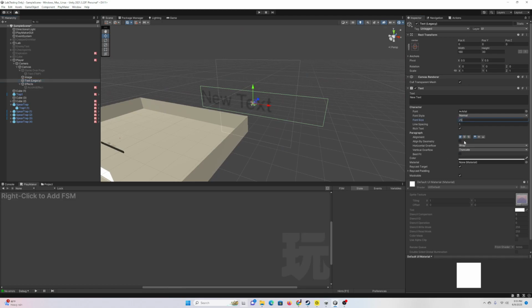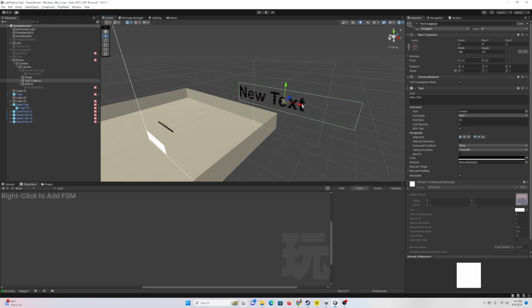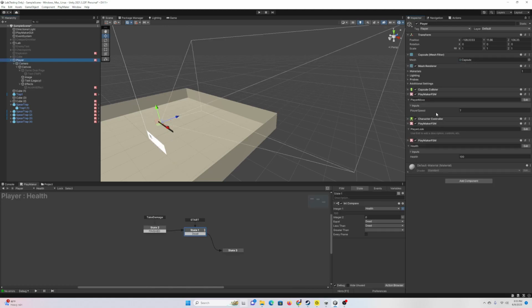Bump this up a bit, make it bold so it's more seeable, make it black. I'm going to move it down here. Alright, cool. So we've put our new health text right there.